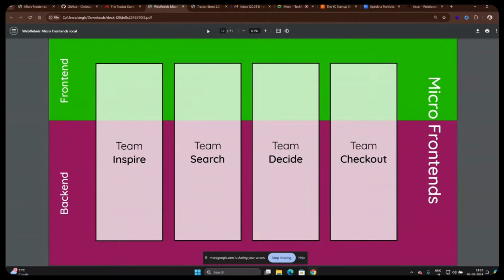Now, what will happen in the micro frontend thing? Let's suppose you have four teams. Take the example of an e-commerce store. There is a separate team to manage search, a separate team to manage the checkout page, a separate team to manage the cart, and a separate team to handle the recommendation section in the page or the product detail page, right?